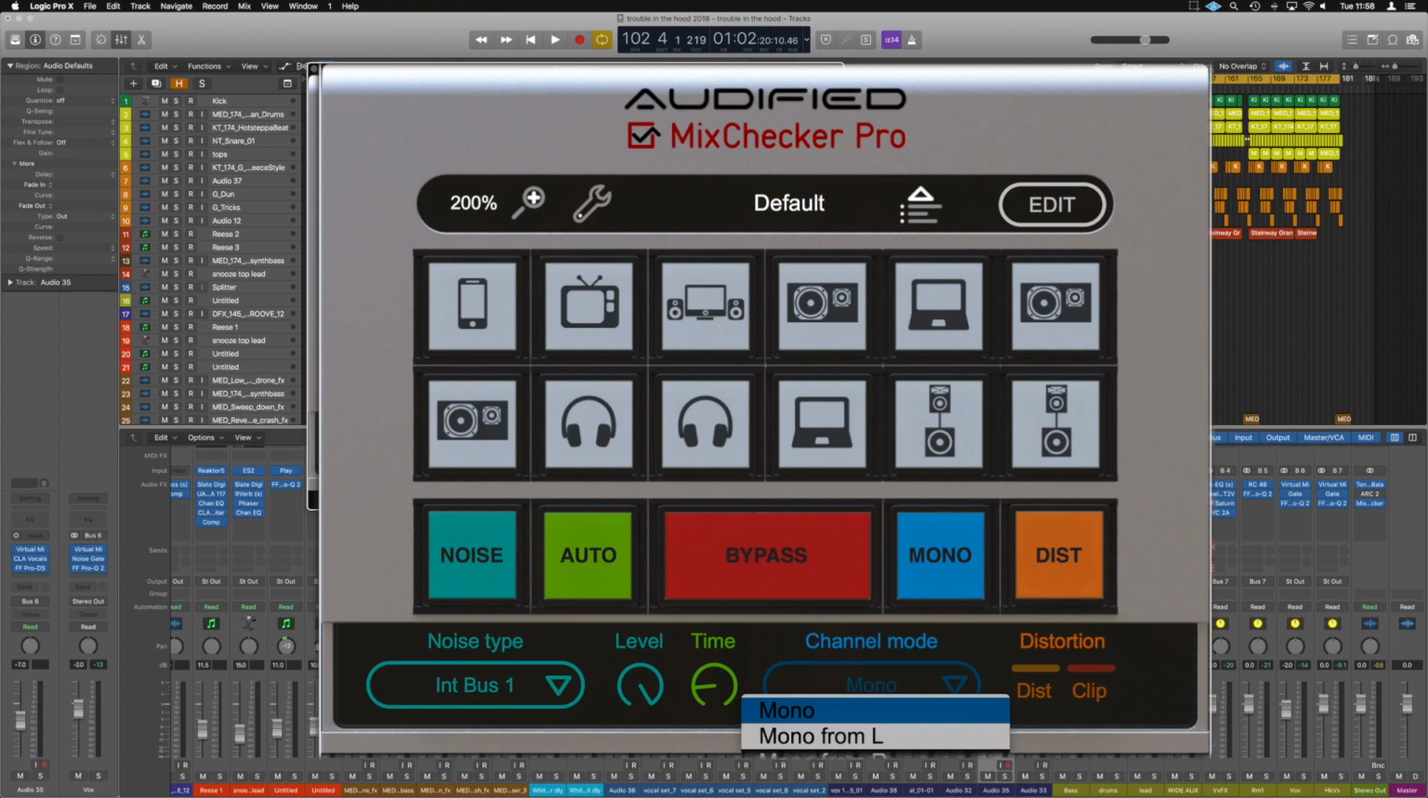The mono mode, different types of mode, really simple, right? We can do mono from left, mono from right, or we can swap them depending on what we go onto, or just standard mono, which will be a sum to mono, and that's when we engage this. And then I mentioned the distortion before. We can introduce that. It will show us the distortion occurring, it will show us the clipping occurring. So let's just go through them.